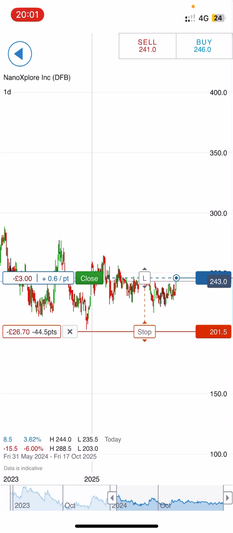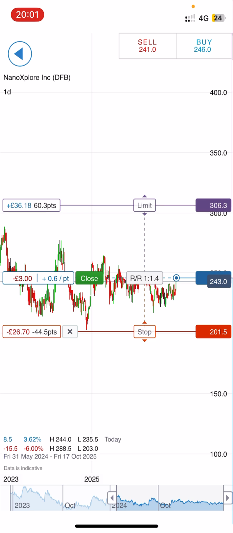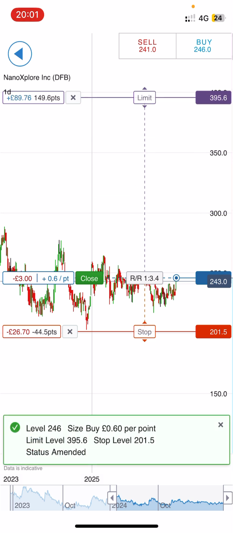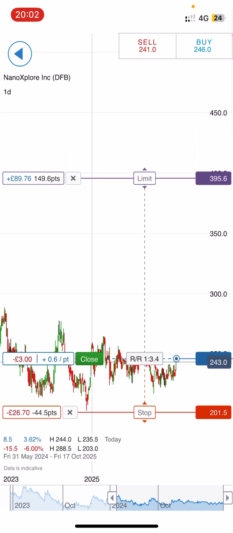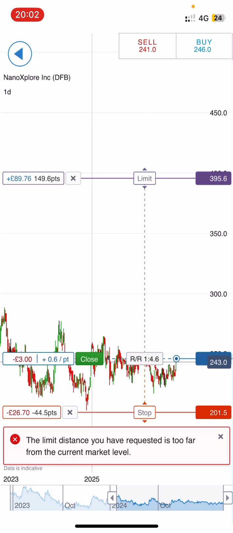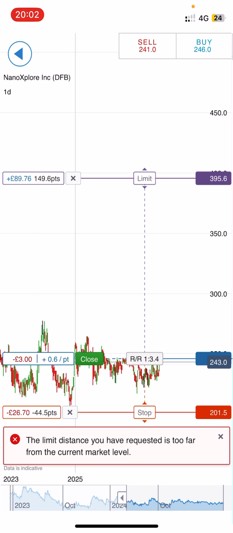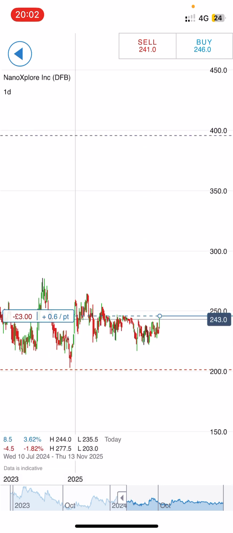I could put a limit in place as well. Now, normally I'm looking for these things to double. So I'm going to look at right up around 400. There we go. Make a profit of 89. I probably want a bit more than 400. What do I want? 480. It might not let me get all the way there. Let's try now. It only lets you get a certain amount, so you have to adjust it as you go along. But that's that trade in position.